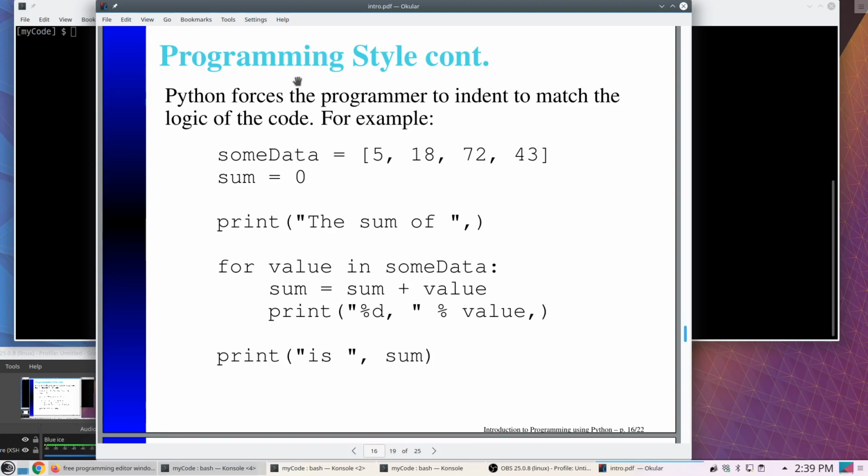One of the things I like about Python is it forces you to indent to match the programming logic. In Python, it knows that when I wrote for value in some data, and then I indent some and indent this print line, this loop, which is what this is, consists of these two lines of code. Every time this loop repeats, it's executing these two lines of code. But print here is at the same level as for, so it's not part of this loop. If I were now to indent this to the same level, it would be part of the loop.